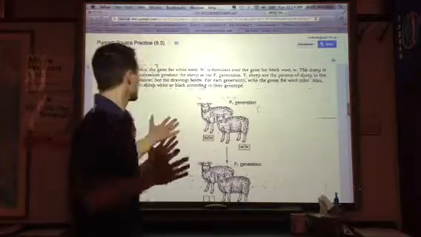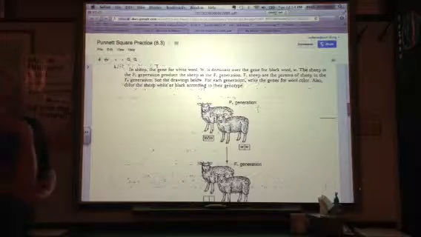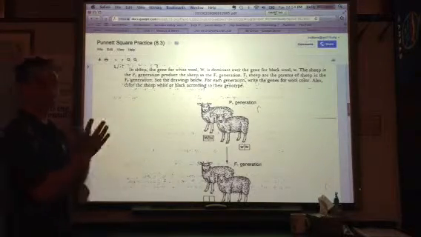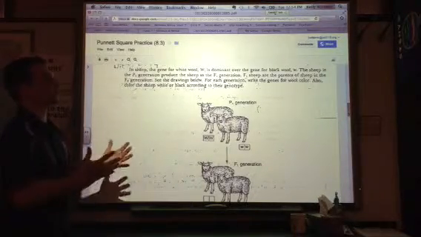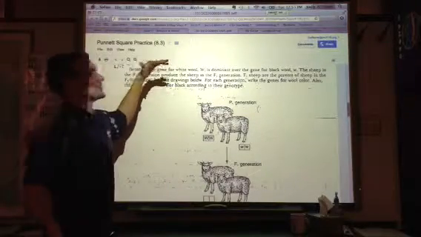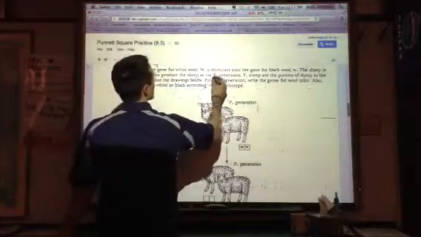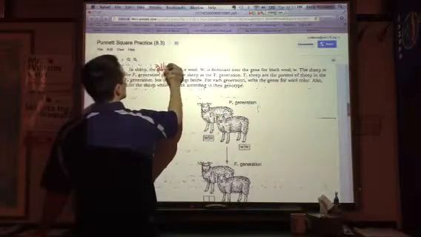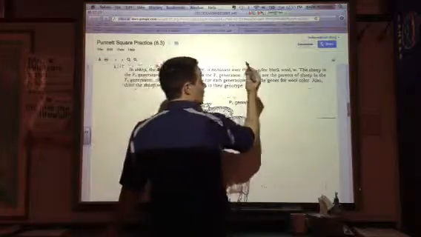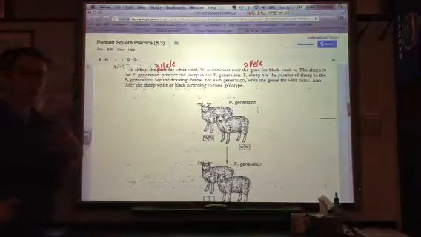We've got this second page here, and it's talking about sheep and the gene for wool color, whereas the gene for white wool, big W, is dominant over the gene for black wool. Okay? And the word gene is appropriate here, but really what they mean to say is the allele for white wool and the allele for black wool, okay?